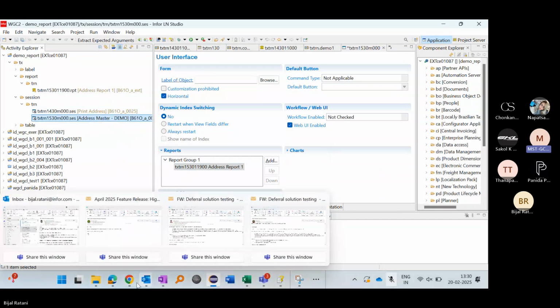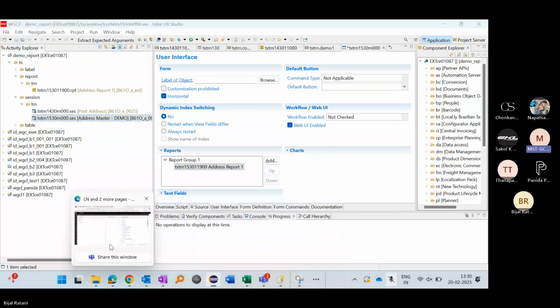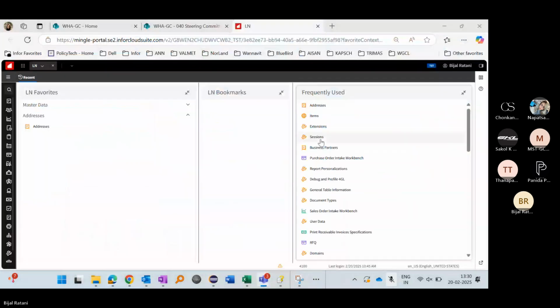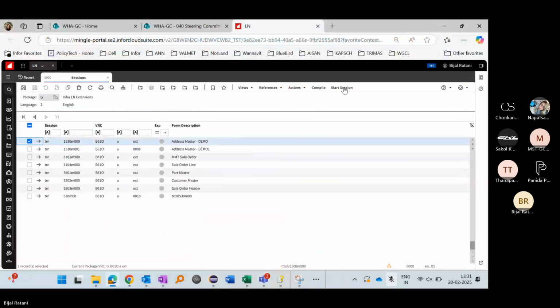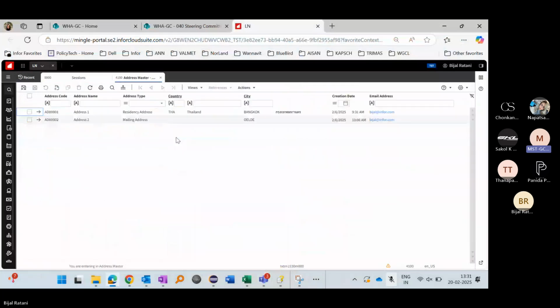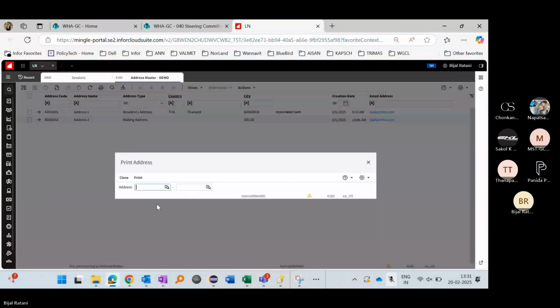Okay. So let us go to the sessions. So what was my use case? So this is my address master. Here I wanted to print the report. That was the use case. So first we created this print session. And on this print session, we have linked our report.